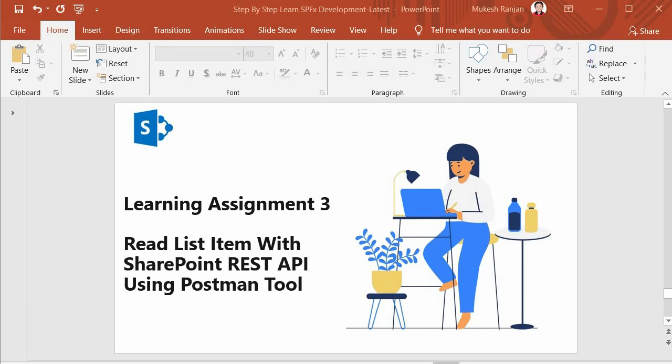Hello guys, welcome back. Now in this session, we are going to perform learning assignment 3, where we will read list item with SharePoint REST API using Postman tool. To perform this activity, I have given you 4 steps that you have to follow. And what are those 4 steps? Let's look into that again.